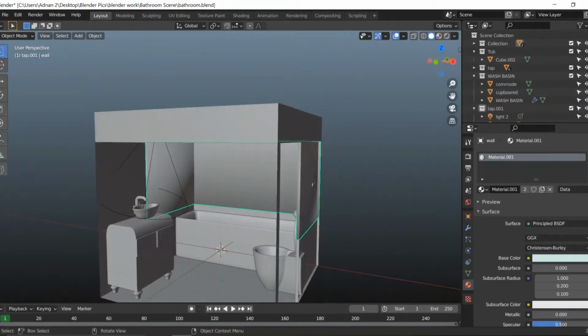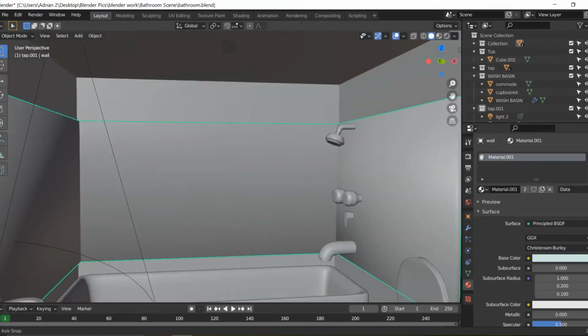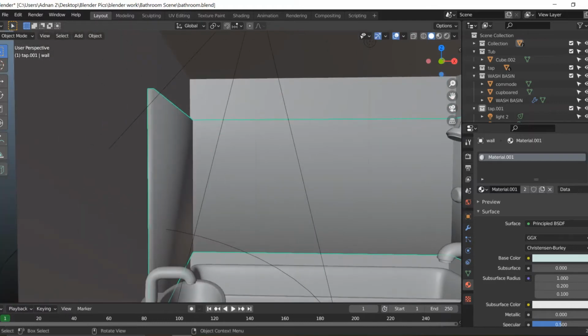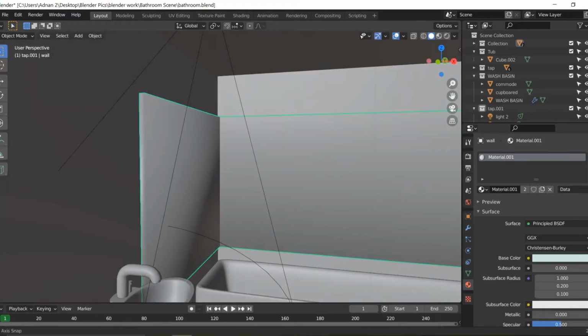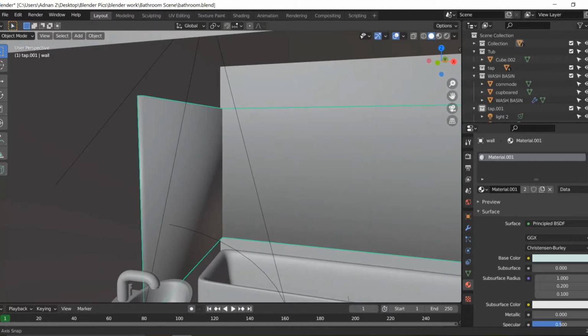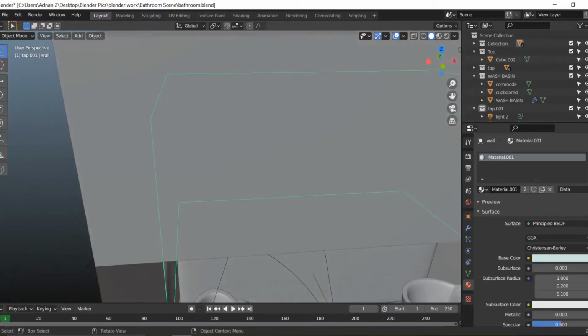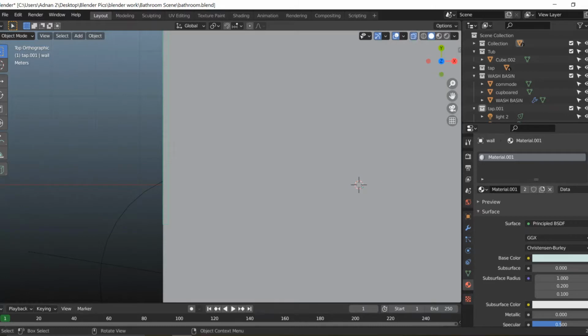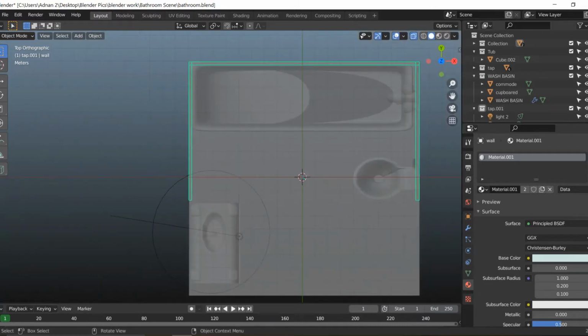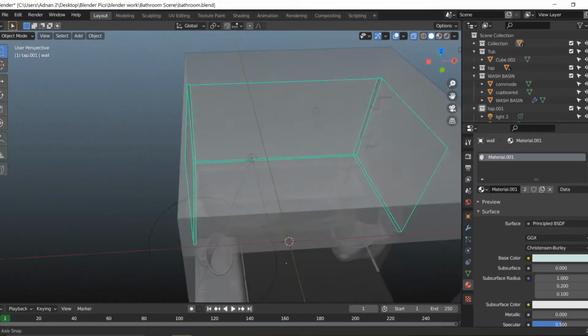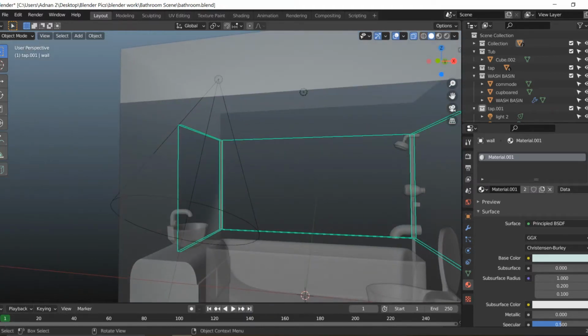So what you can do, you can have a cube and make it a thin size cube, and then you can extrude it. First what I did was I put the cube in this corner, and then from here I put a loop cut and then extrude, put another loop cut and extrude. It's very simple. And once you have done this, you will bevel it.